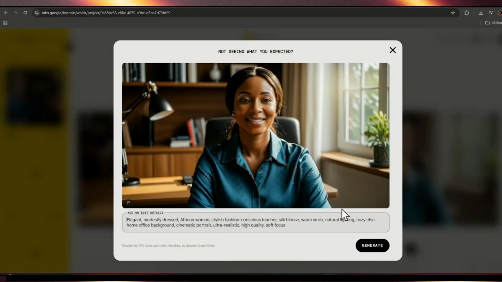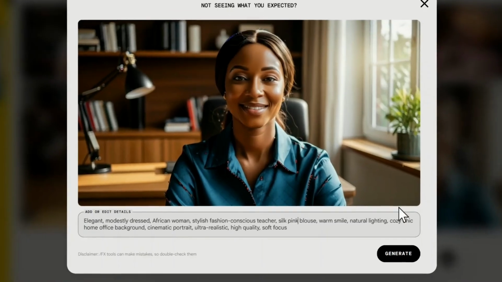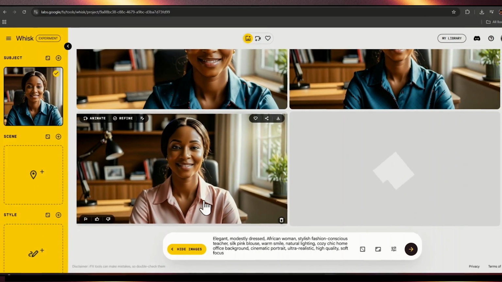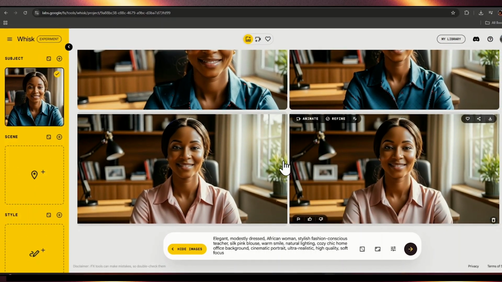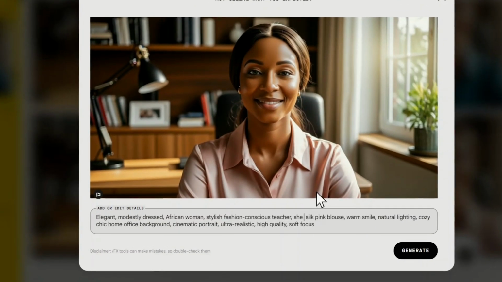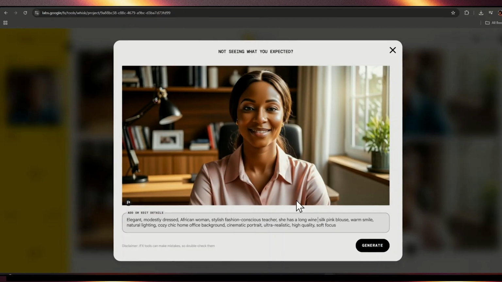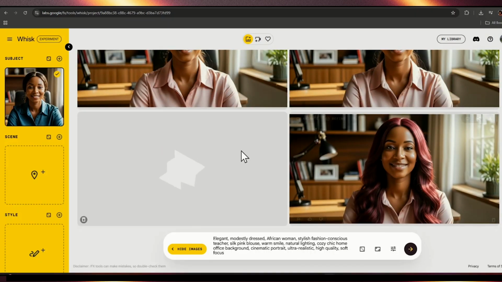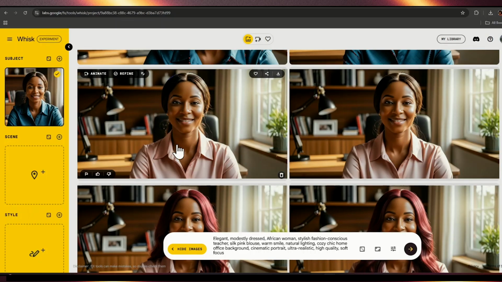Now let's make a few modifications to Sarah's appearance. Click on the generated picture. Click on the picture again and make changes as you want. Whisk AI keeps the pictures consistent.